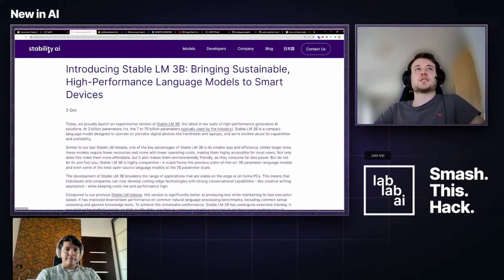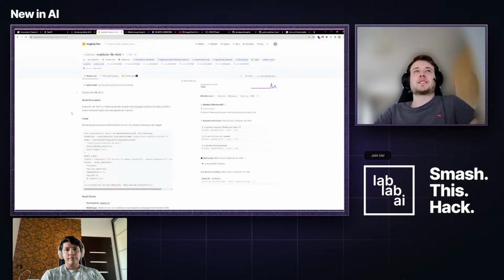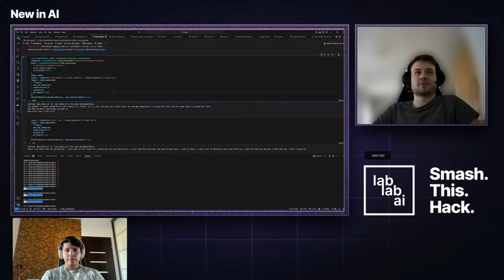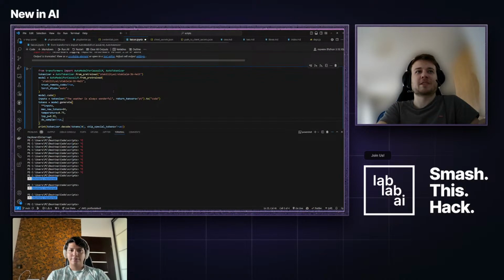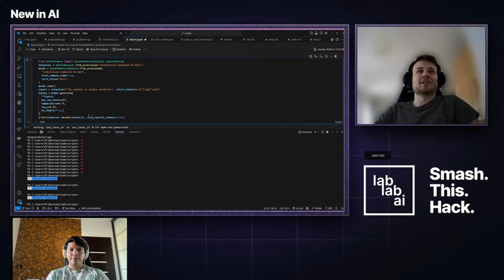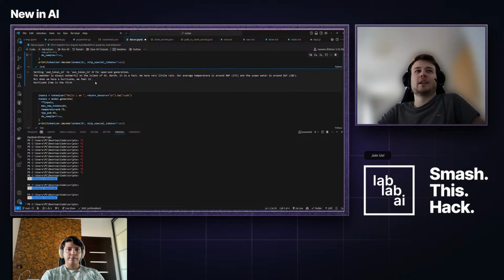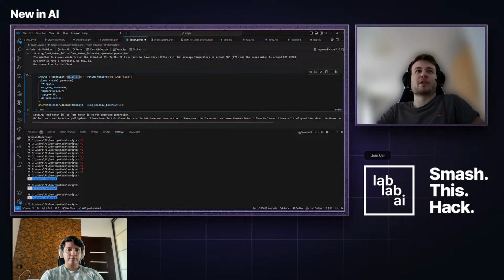Basically just another cool release from Stability AI. You can already find this model on Hugging Face, so you can play around with it. I want to demo this really quick. Emmanuel, I think you can't see this right now, but I'm just showing VS Code with some examples. Right here you can find this code on Hugging Face. Basically, you just have this simple input: The weather is always wonderful. Right here I have another example with: hello I am.